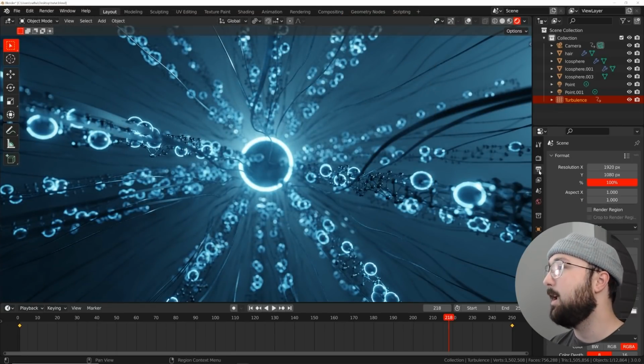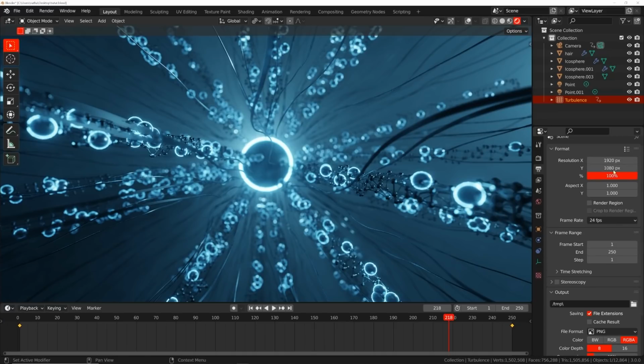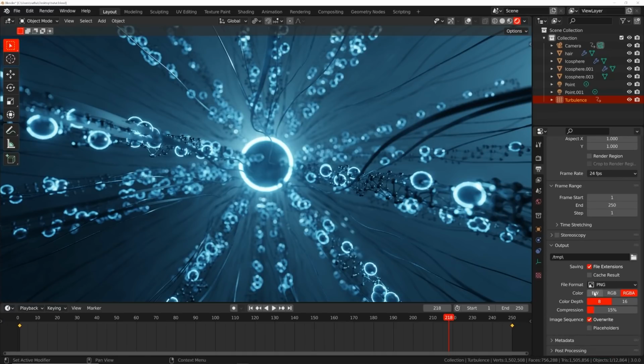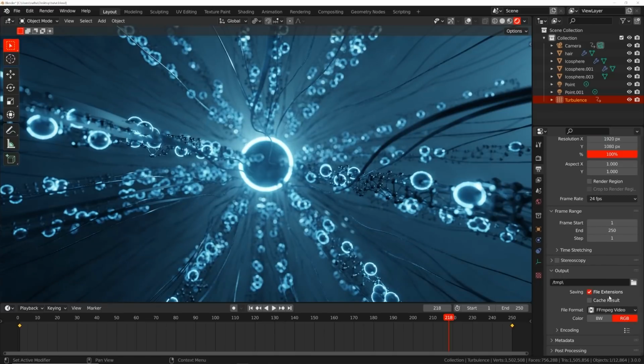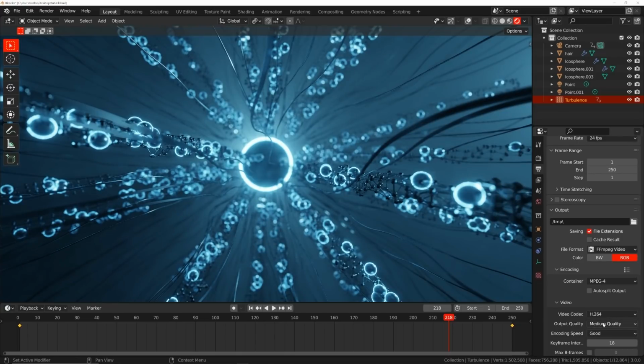And then let's go ahead and export this out. So you can click on the little printer icon, pick your resolution. Here, pick where you want to save it. We're going to go here to FFmpeg video if you don't want to do a PNG sequence. Otherwise, just leave it at PNG. On encoding, we're going to go here to MP4 and then output quality to perceptually lossless. And up here, render animation. At the end, you're going to have a really cool scene.